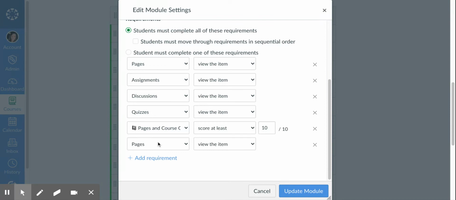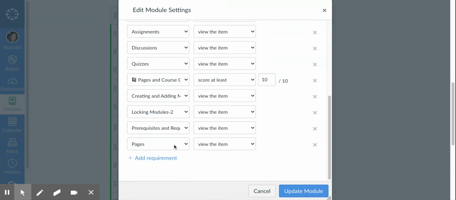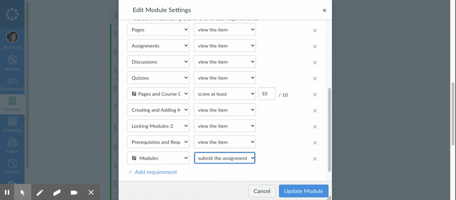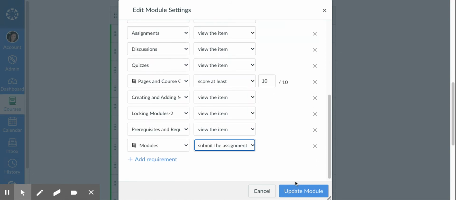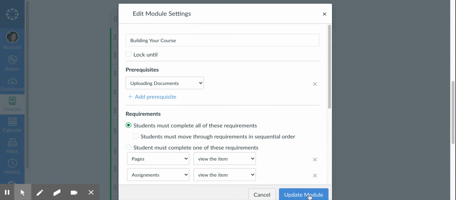So let's keep going. Creating and adding modules. I want them to view it. Logging modules. I want them to view that. Prerequisites and requirements view. And then modules is an assignment. And I want that to be submitted. Okay. So here are all my requirements in the course. And I'm going to go to update module.